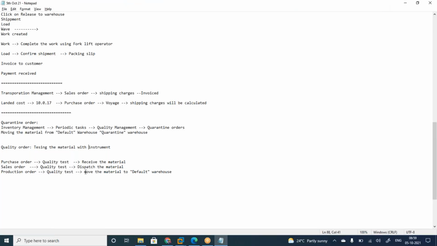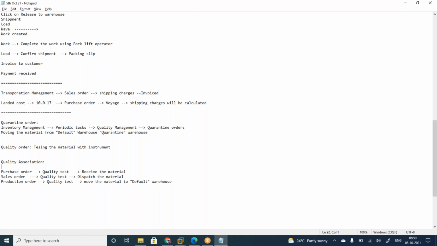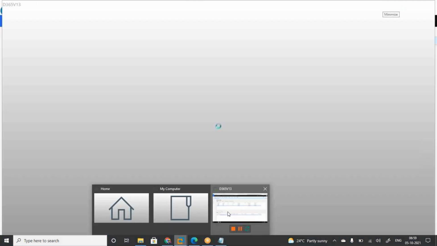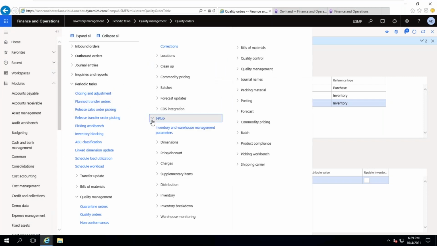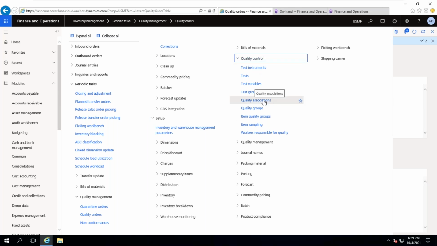How to create a quality order, I will show you tomorrow. There is also one more thing, quality association, that I need to explain. The purchase order process, sales order process, all these things are available in quality association. This quality association functionality I will cover tomorrow, in the setups under quality control, quality associations.